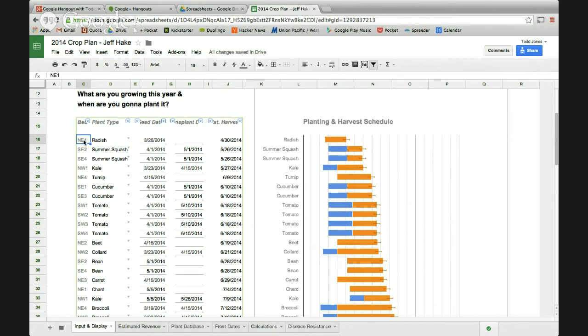So I wanted to make it really easy to enter the bed that they're thinking about and then what they want to plant in it and when they want to plant it. So you can see here that we have the bed, the plant type, seed date, meaning the day that you start your seeds, the transplant date, if they're being transplanted, and then that calculates the estimated harvest.